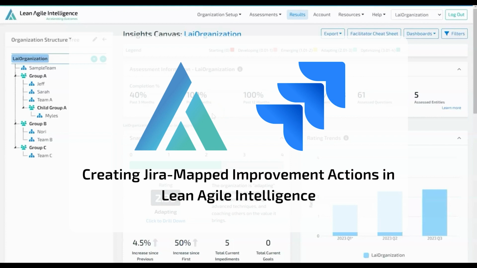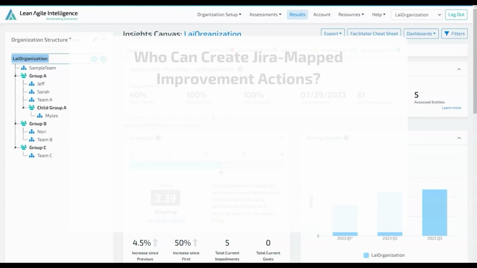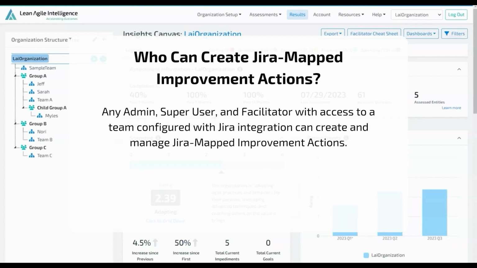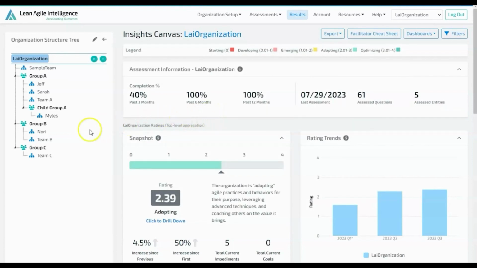In this video, we will be showing you how to create a Jira-mapped improvement action. Who can create Jira-mapped improvement actions? Any admin, super user, and facilitator with access to a team configured with Jira integration can create and manage Jira-mapped improvement actions. Let's dive right in.